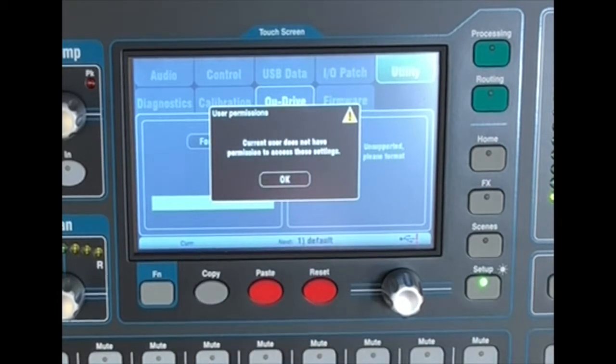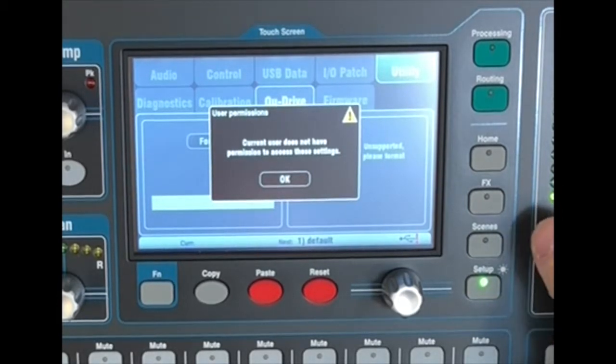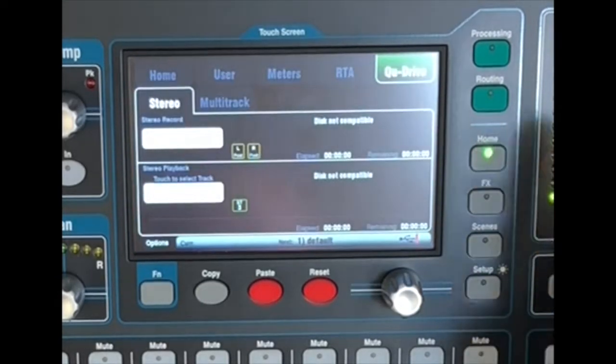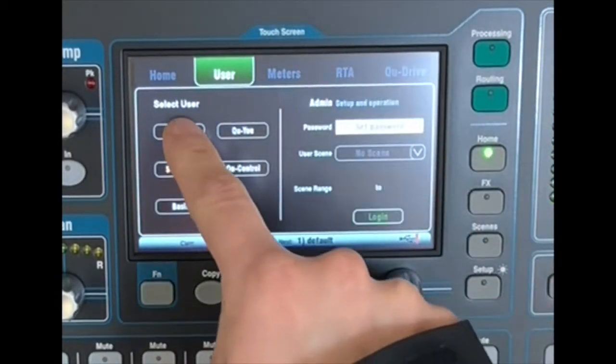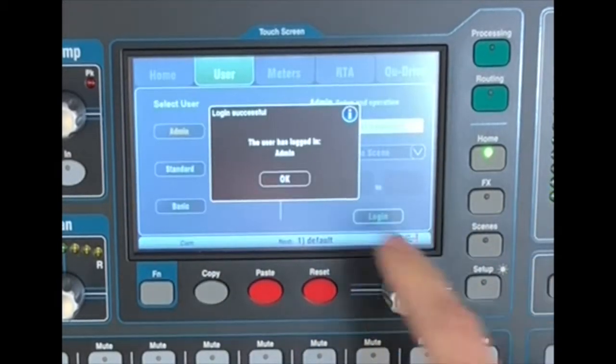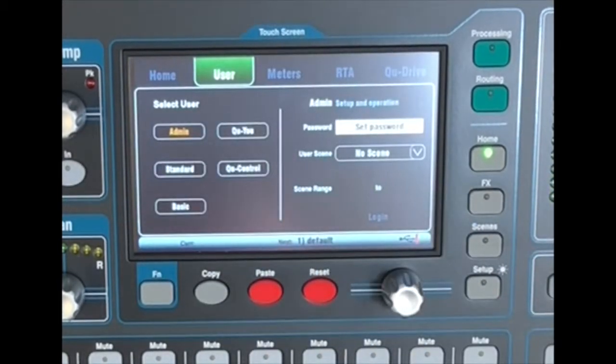If this signal comes in, the current user does not have authority to do this, you then need to log in to the administration setting, in which case go to home, user, admin and login. If you don't know the administrator password, please contact us and we will give you our default password to log in here.